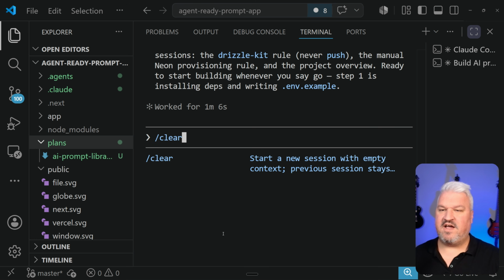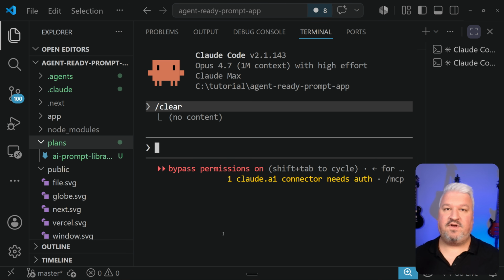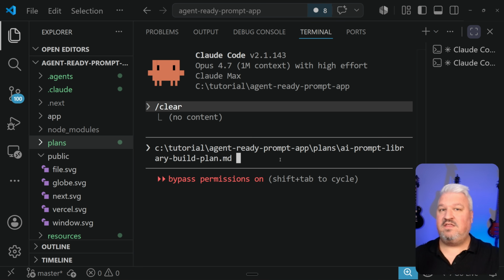Now that the plan is saved, we can actually clear the conversation to free up the context window. Now let's pull in our plan. If you're using anything except Claude Code, what you can do now is simply say something like, please implement this plan.